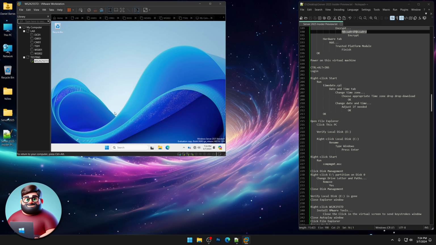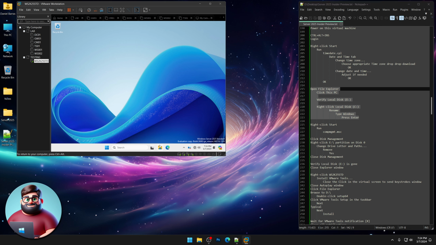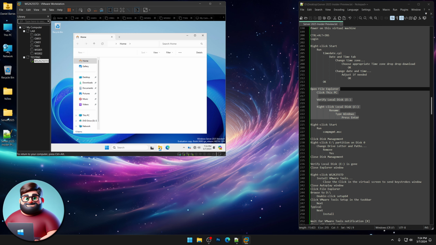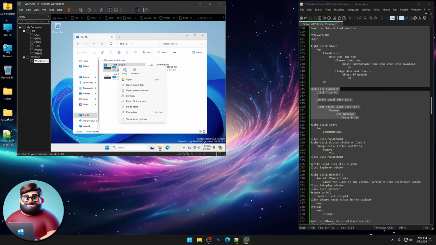We're good there. Next thing we're going to do, we're just going to open up our File Explorer. We're going to verify. Click this PC, and you'll see there's an E drive here. Don't worry about that. That's our recovery partition. We're going to remove that from seeing it on this PC. So right-click on C drive, type Windows, press Enter.